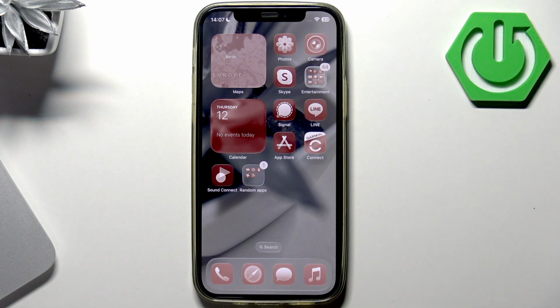And of course, the best way to clear the cache on iOS is just to delete and reinstall the application. So by deleting and reinstalling an app, you will remove all app data, all cache or all saved data, and you will just reinstall it.